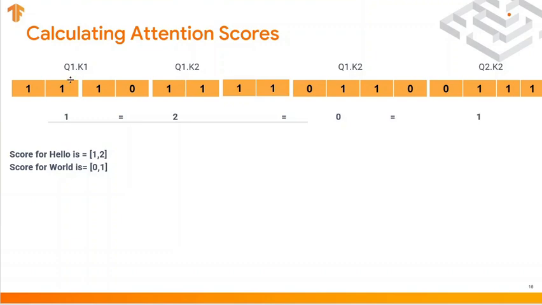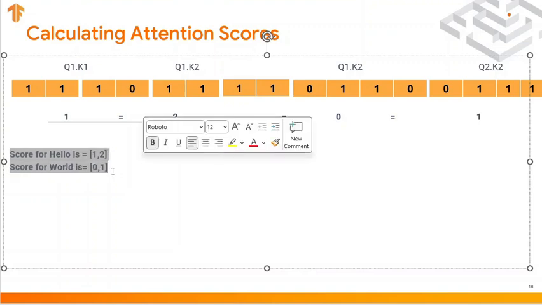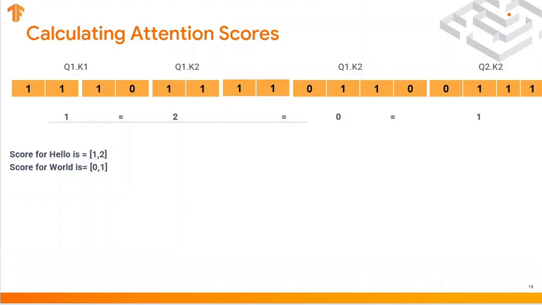So all the dot products will be applied here, and the score of the hello will be calculated. The output of this one is 1, output of this is 2, output of this calculation is 0, output of this calculation is 1. So in the last we're going to have the score of the hello. Attention score of this hello is 1 comma 2, and the attention score of the world is 0 comma 1. So this is how the attention scores are being calculated by applying the dot products.